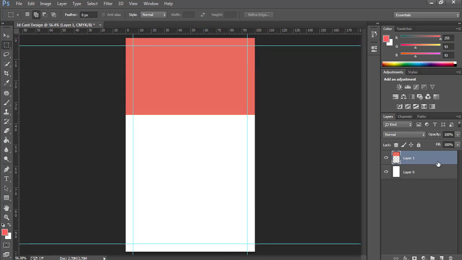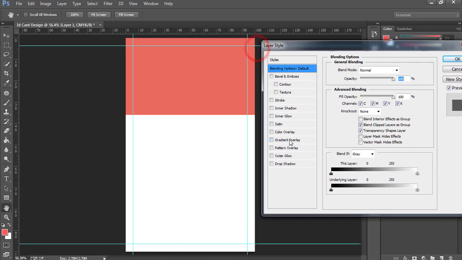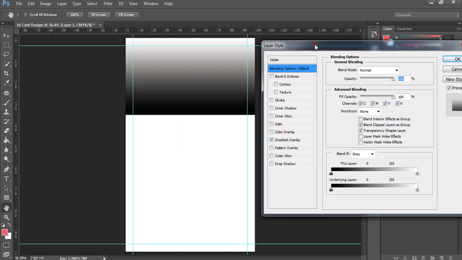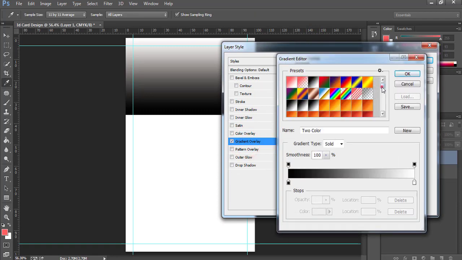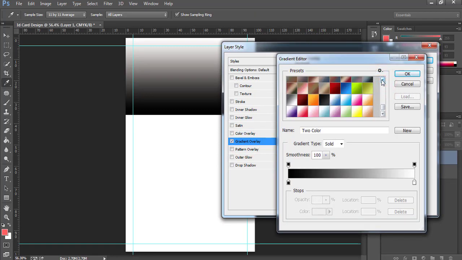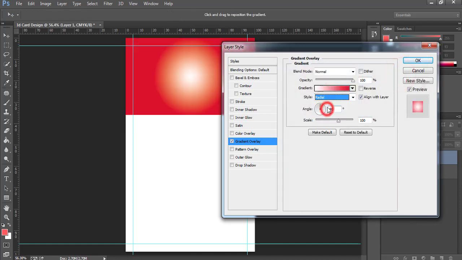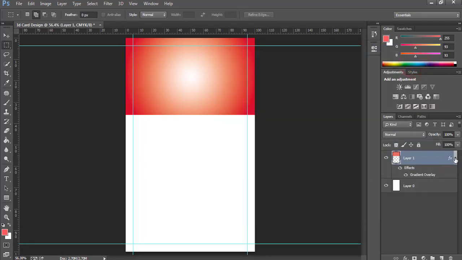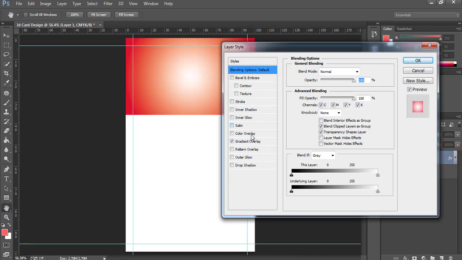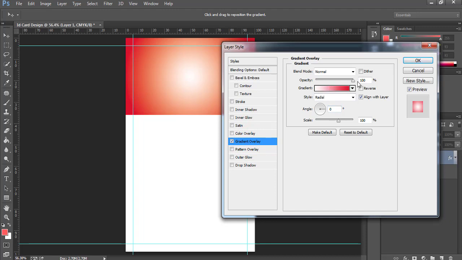Now I want to add a gradient on this layer. Now double click on the right hand side of this layer to open layer style options. Now I'm going to choose Gradient Overlay and I'm going to choose a gradient from here. I'm going to select this one and I'm going to select radial from here and I'm going to change the angle to 0. Okay, now I would like to reduce the opacity of this gradient a little bit to 90% almost. Okay.